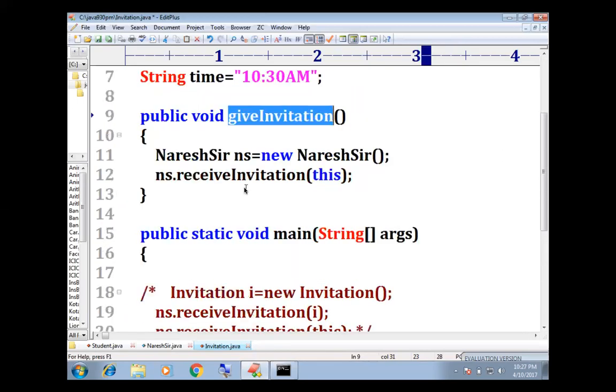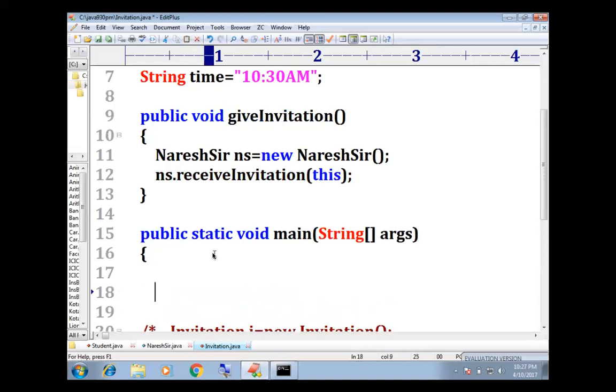We know that execution of a program is going to start with which method? The main method, or this giveInvitation method? The main method. So how will we call this giveInvitation method? It's an instance method. How will we call the instance method in our class? By creating an object for this class.